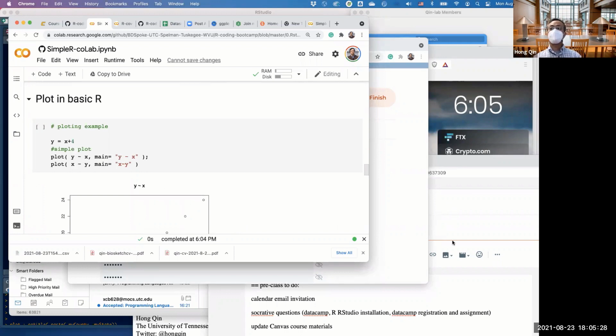There's a question, is this the same? Yes, this is just the Colab version of Simple R. Since I'm going to review that, I don't want to repeat it. I just tried a different version.